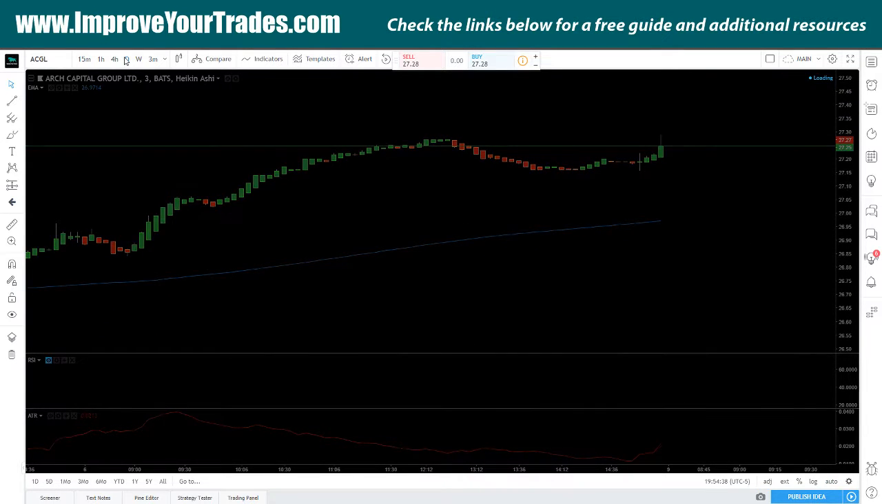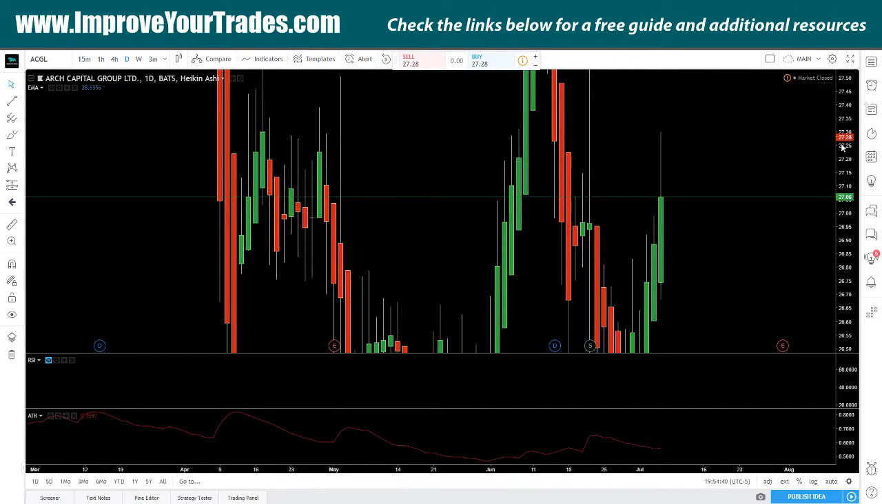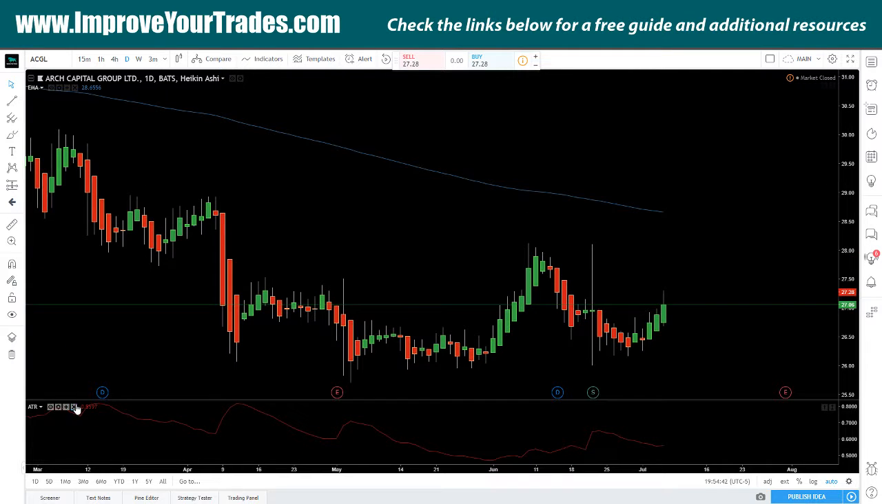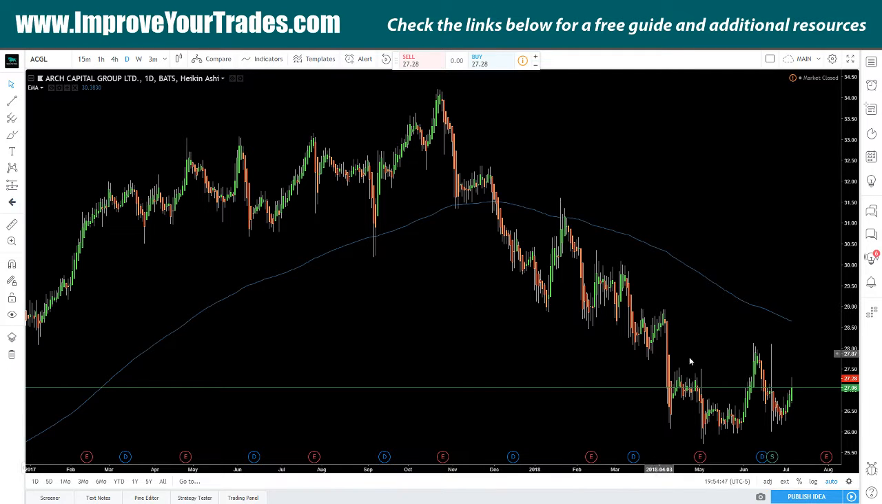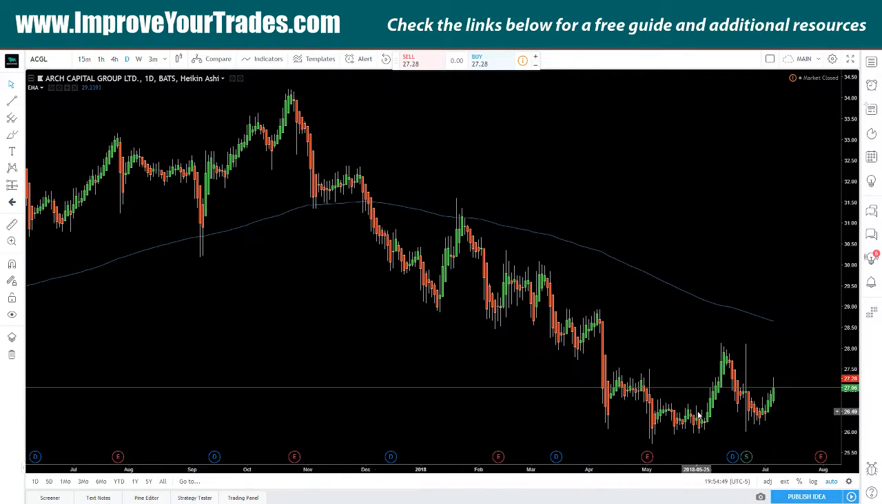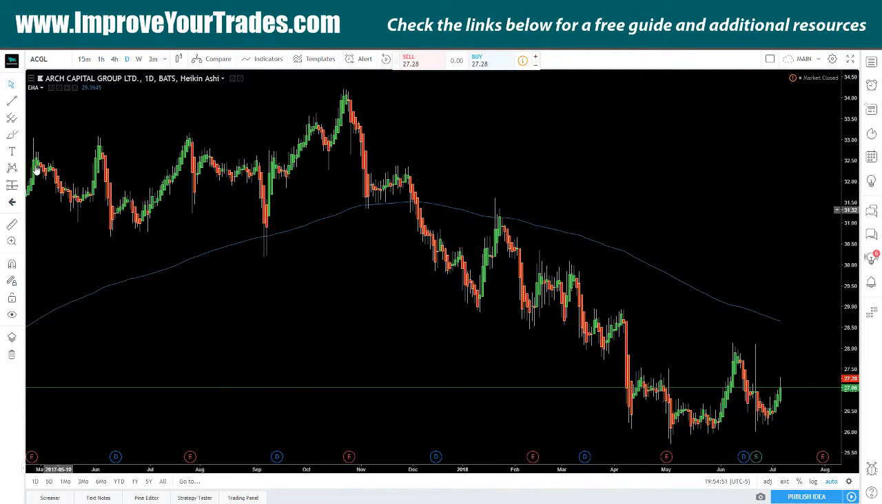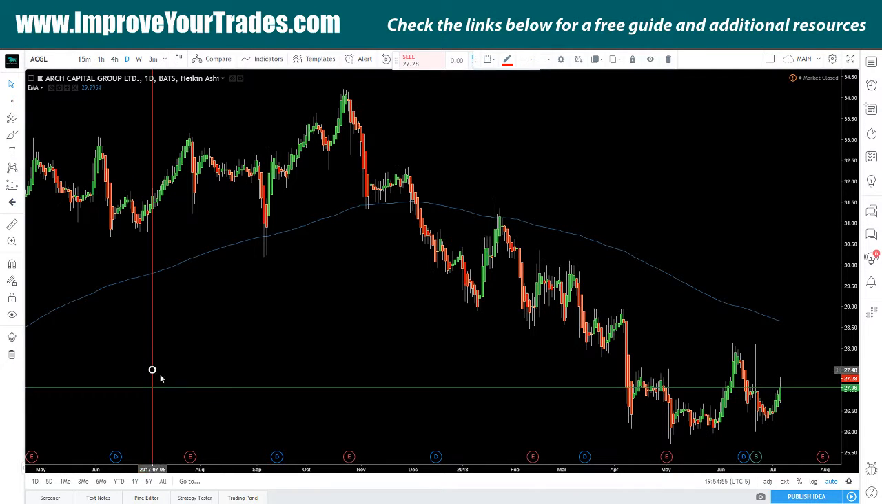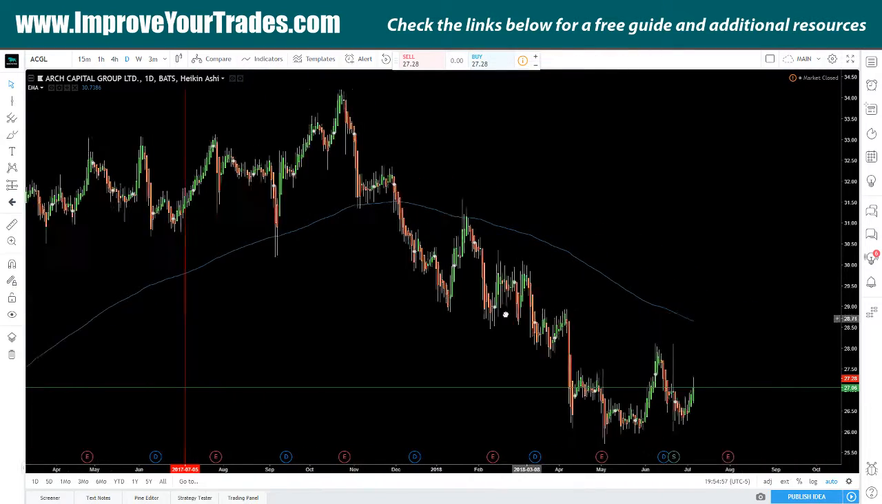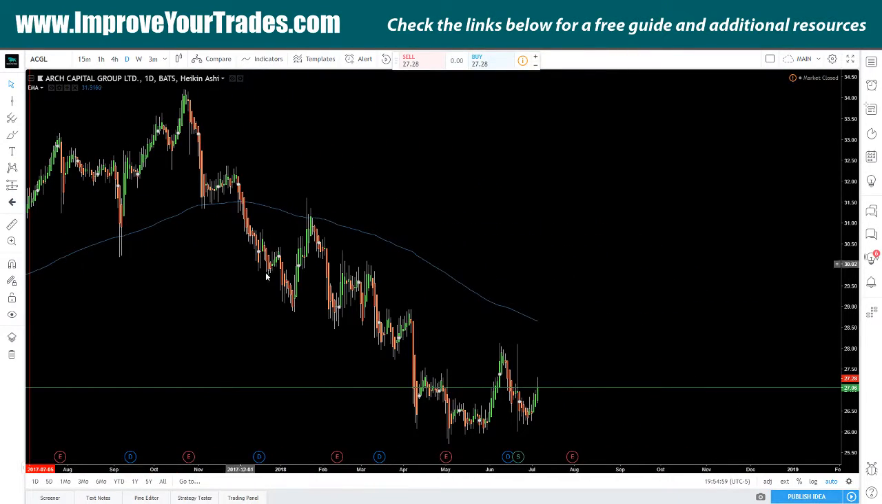So, Arch Capital Group. We'll turn it on to the daily and close this one. We'll zoom out to about a year ago, which is July to July. So we'll draw a vertical line here, right? That's last year, all this right here is last year.